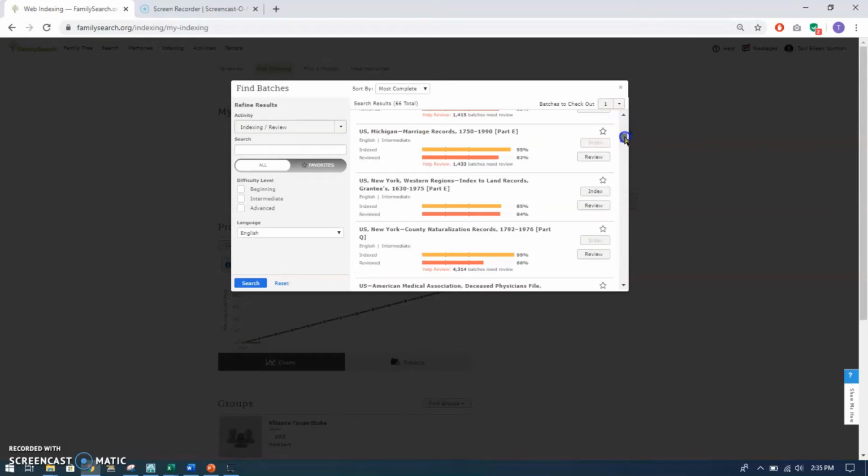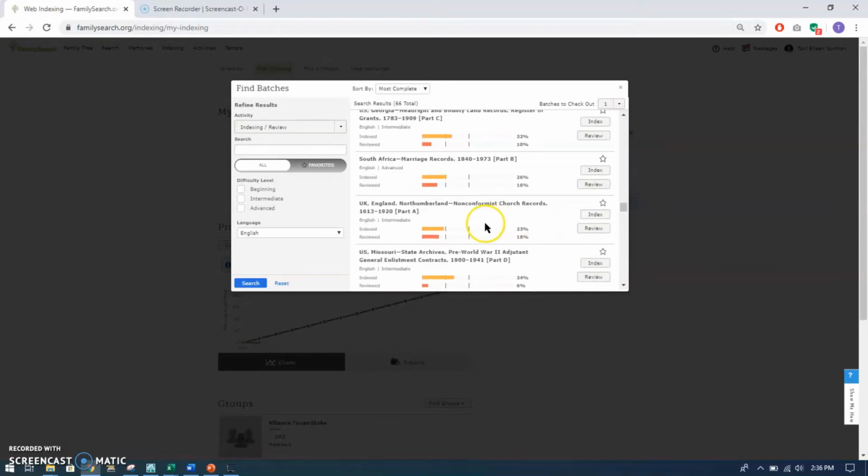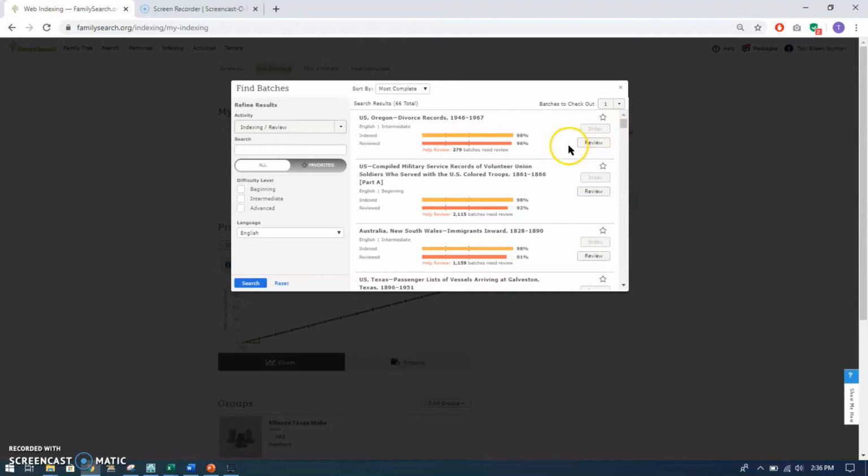And so you have to come down until you find something where, see down here, there are batches that need indexing. If you want to do some of these that are further along, you might happen to find one that's 98% and shows Index. And you ask, what's the reviewing?